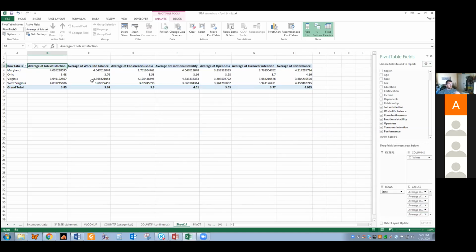Okay. So now I have the average job satisfaction for each of the 4 states. I have the average of all of the 7 substantive variables for each state. That's cool because it's quick. I can do that very, very quickly.